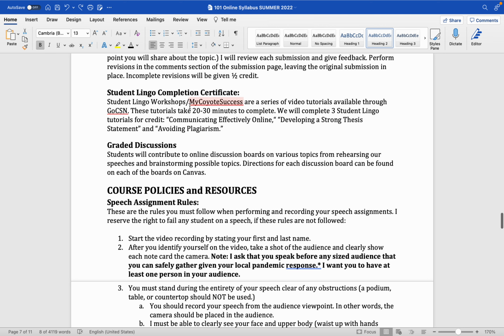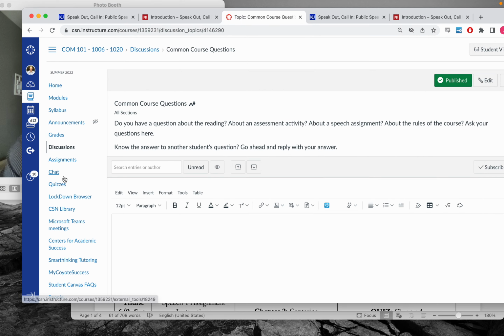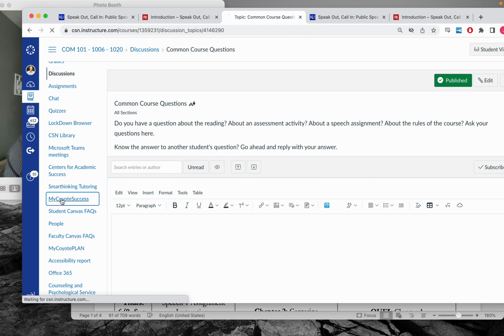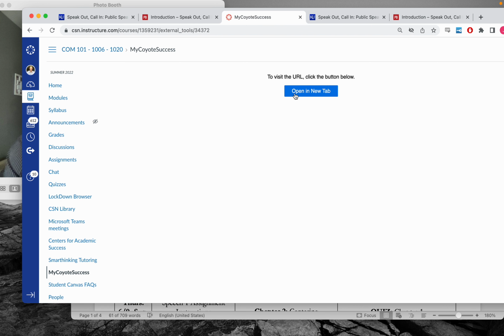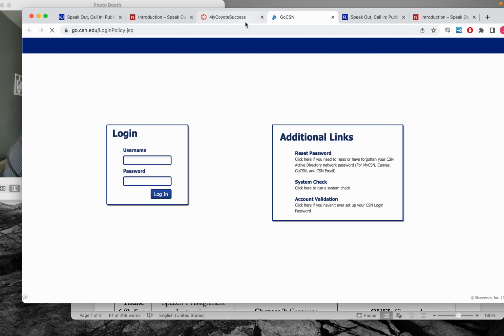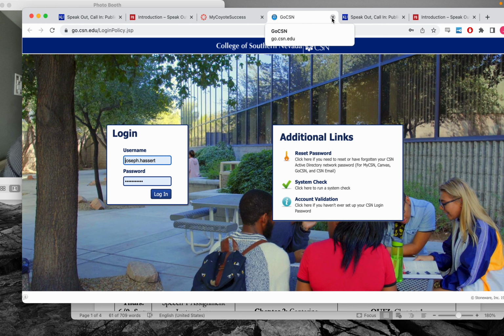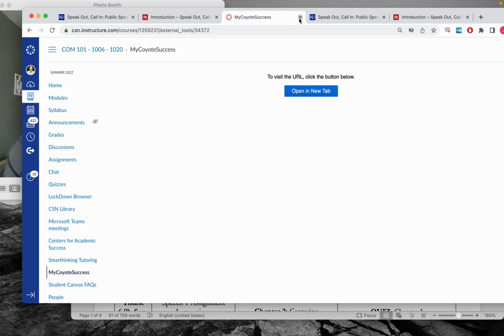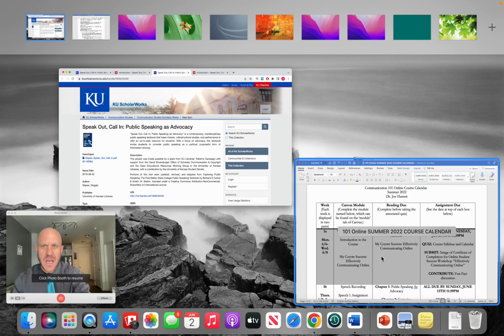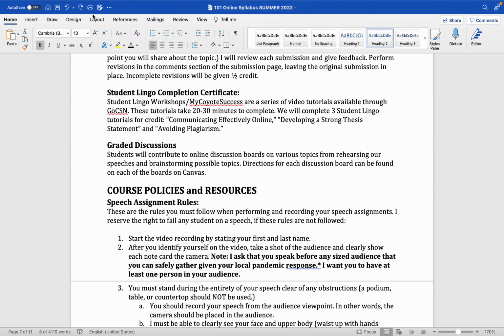As mentioned before, we'll do these My Coyote Success workshops. We'll do 3 of them throughout the semester, and the first one's coming up. They can be reached through Canvas, right through here, My Coyote Success, and it'll open it up through My CSN Go, basically, and you'll get to it through there. So there's a verbal description for how to get to it as well in the modules.